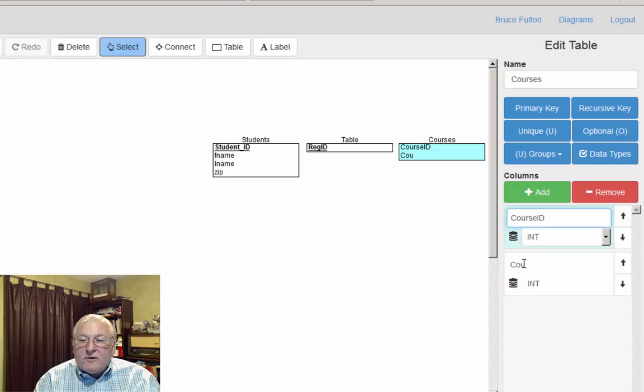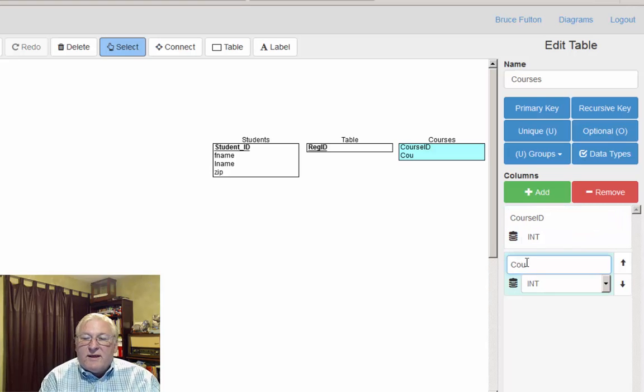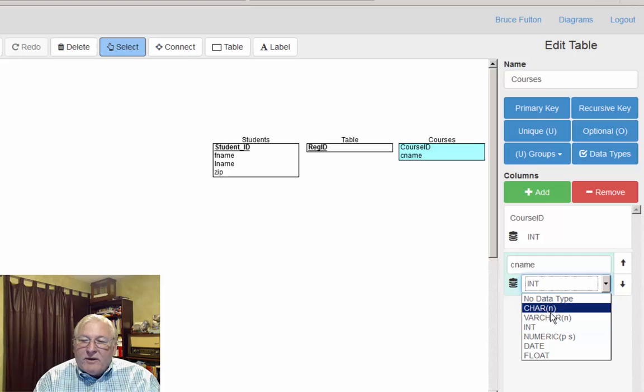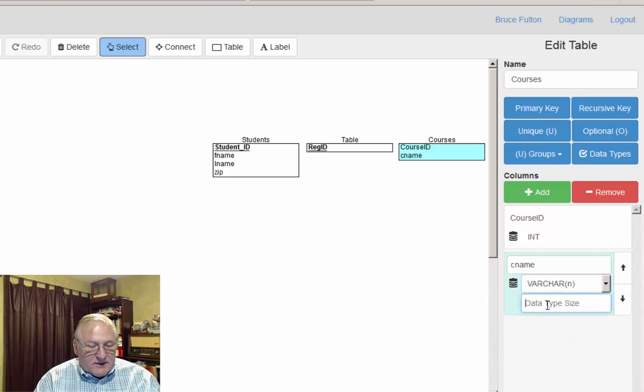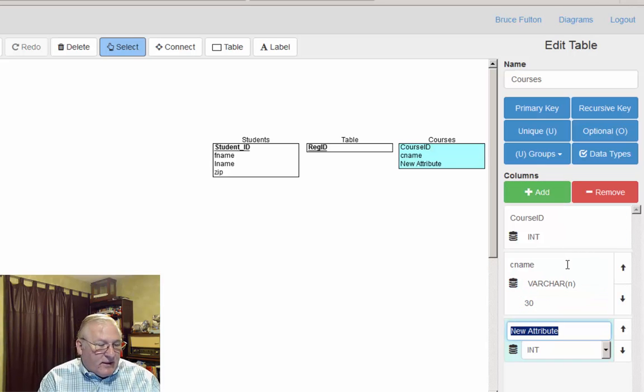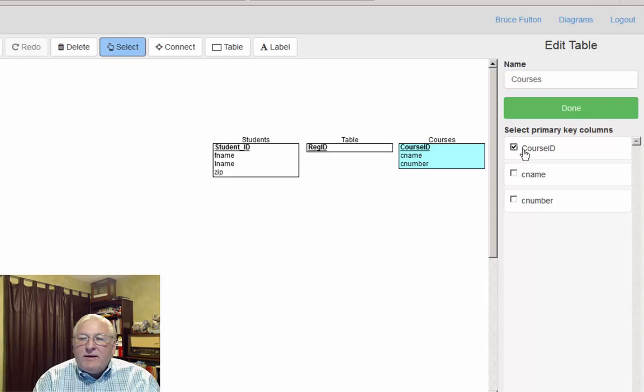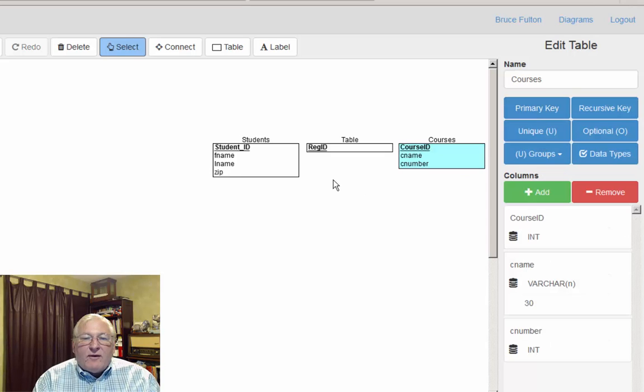That will be integer. We need to add course name, and that will be varchar, and let's say 30 characters on that. And then we'll add course number. We'll leave that at integer. Let's designate the primary key. I think we're done with that.